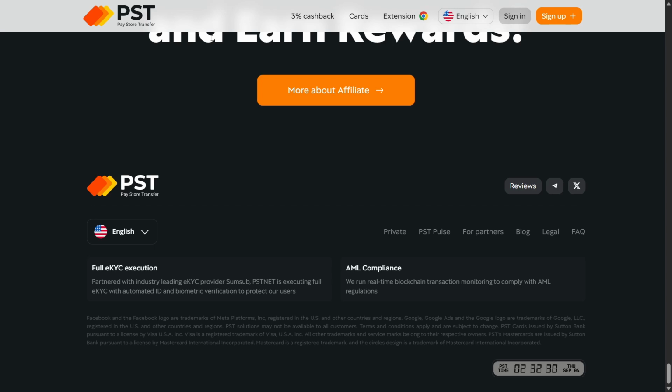Okay, so this is it about PST, and this is how you get a USD Visa card here in Zambia that works anywhere. So I think this is one of the easiest and reliable ways to do it.